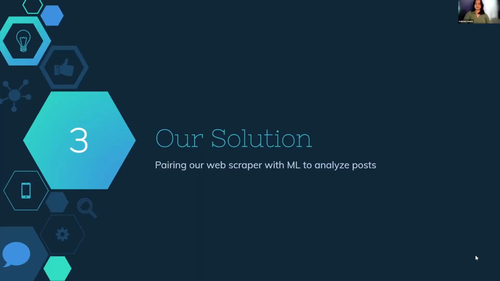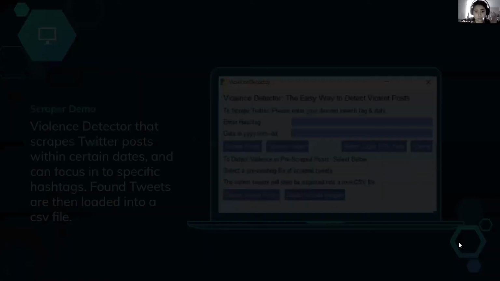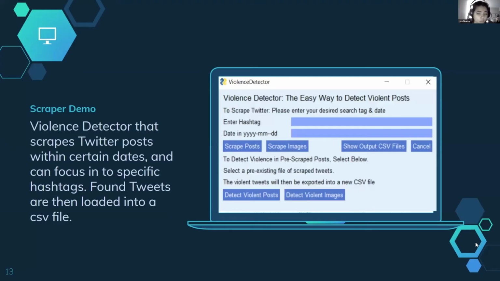Our solution to this issue involves creating a web scraper that utilizes machine learning methods to analyze posts from social media websites. So our program is called Violence Detector. It scrapes Twitter posts with certain dates and can focus into specific hashtags. Found tweets are then loaded into a CSV file, and on the right you can see the user interface of our program.